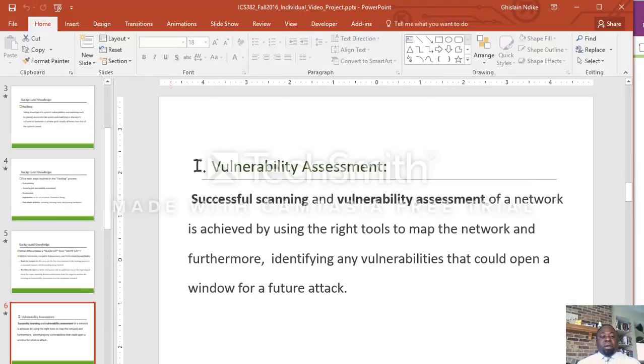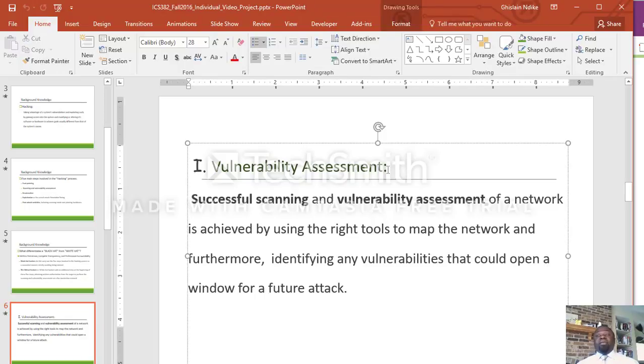So let's jump into vulnerability assessment, which is our first main topic. Actually, it should say scanning and vulnerability assessment, because scanning goes hand in hand with vulnerability assessment. When we talk about vulnerability assessment, what does that mean? What does it entail? What does scanning entail? And what kind of tools are we going to look at while we talk about these?